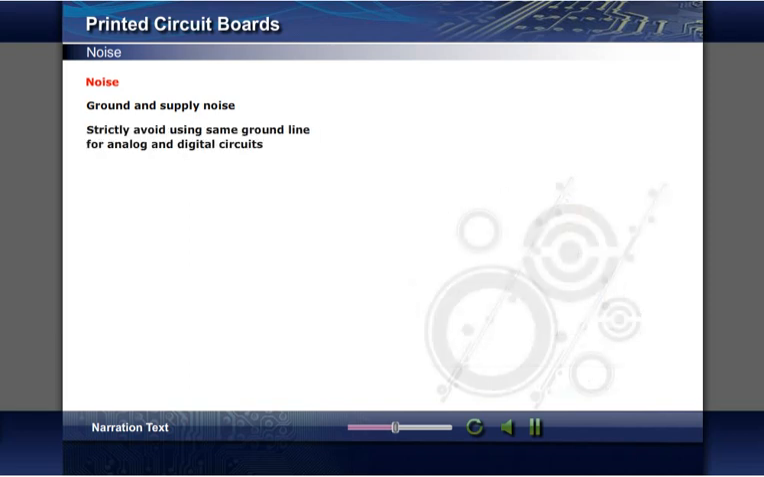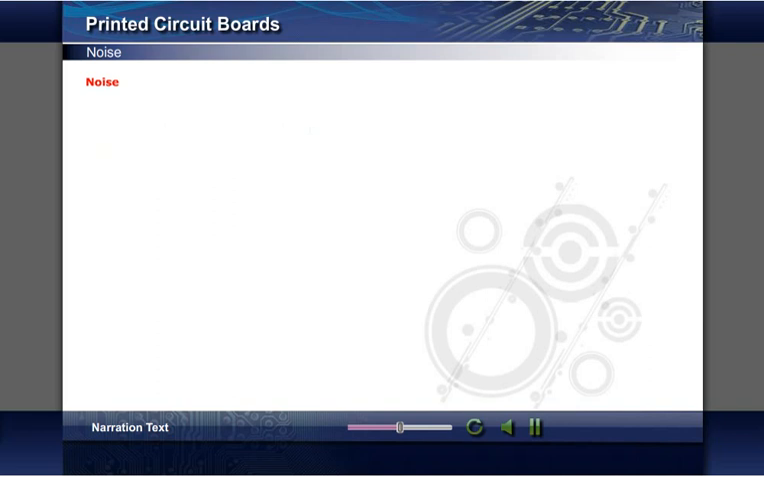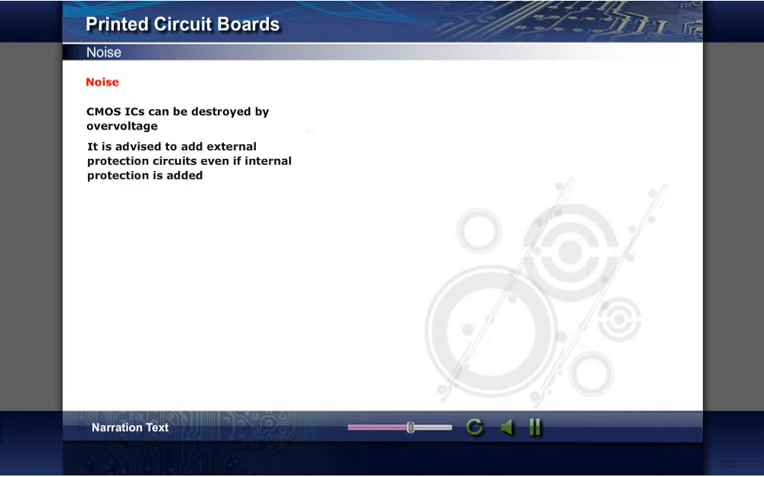As mentioned in lesson 4, strictly avoid using the same ground line for analog and digital circuits. CMOS ICs are less susceptible to noise, but they can be easily destroyed by overvoltage. This calls for special protection circuits, especially against electrostatic overvoltages. It is advised to add external protection circuits, even if internal protection is added.